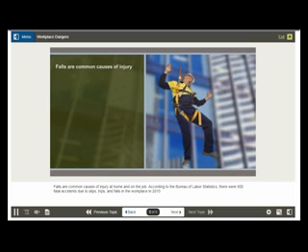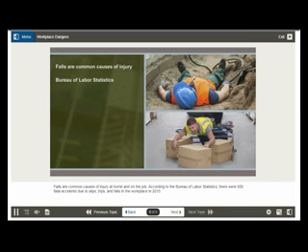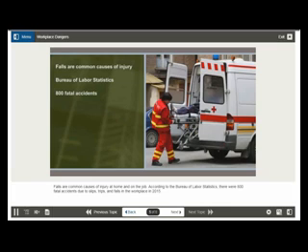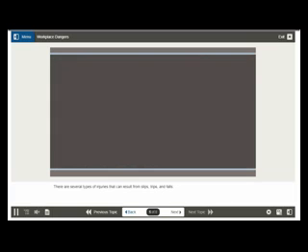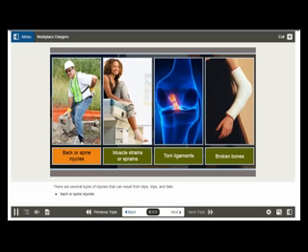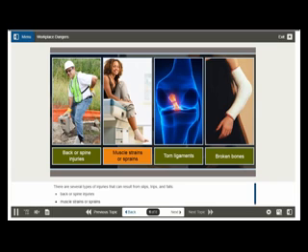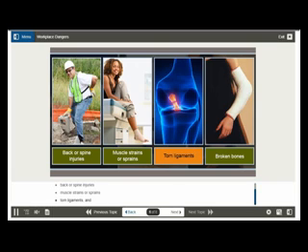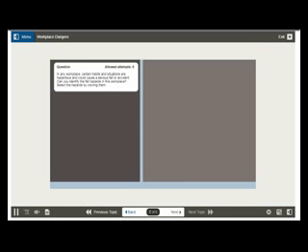Falls are common causes of injury at home and on the job. According to the Bureau of Labor Statistics, there were 800 fatal accidents due to slips, trips, and falls in the workplace in 2015. There are several types of injuries that can result from slips, trips, and falls. Back or spine injuries, muscle strains or sprains, torn ligaments, and broken bones.